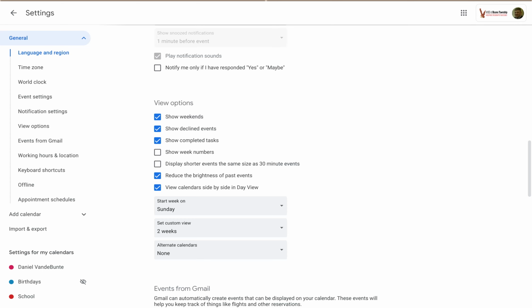In this tutorial, I'm going to show you how to change the view options for Google Calendar. So when you go to General Settings and scroll down and find View Options, these dictate how your calendar appears on your Google Calendar home screen. There's a number of different options here. Do you want to show weekends? Yes or no. If you don't want to see the weekends, just toggle that off.